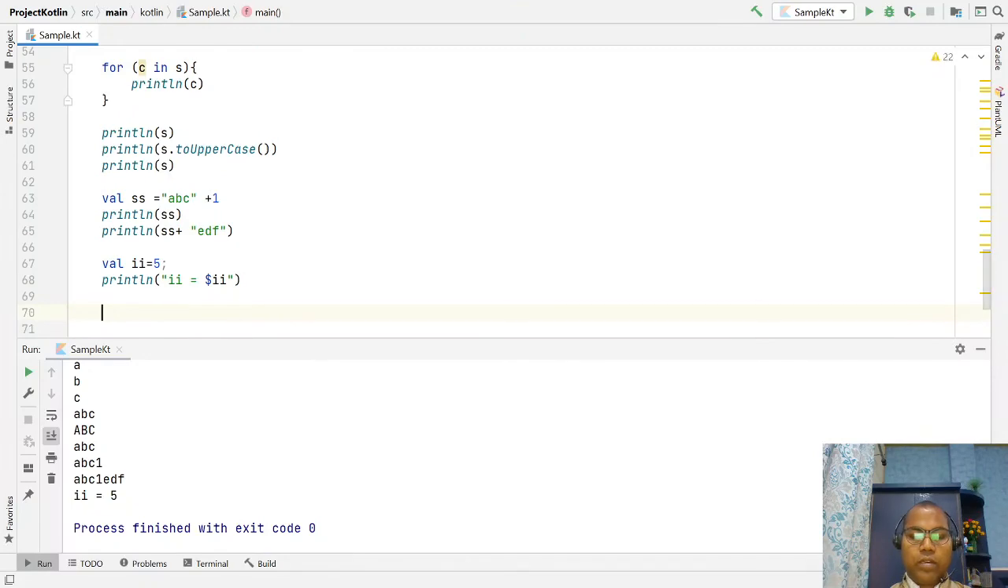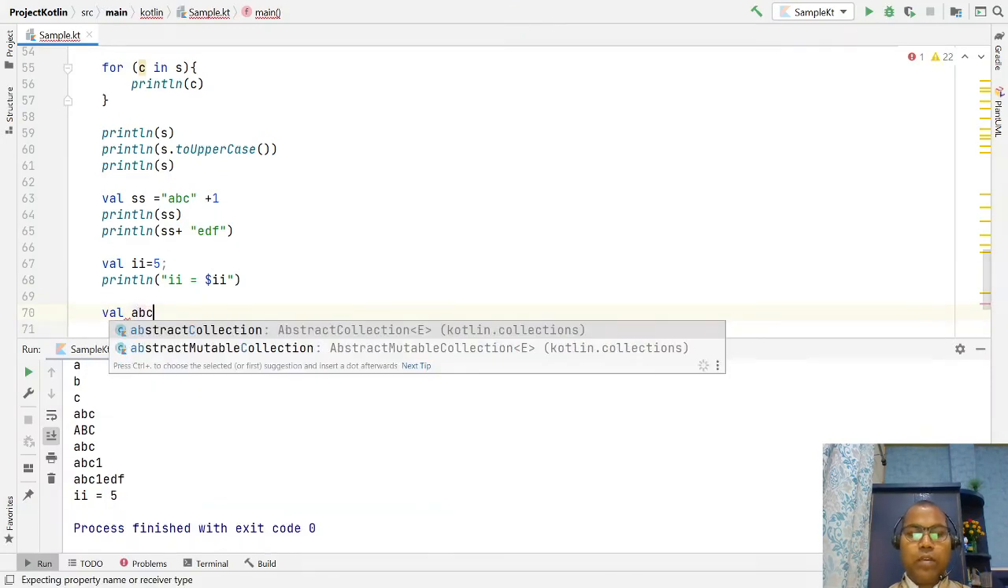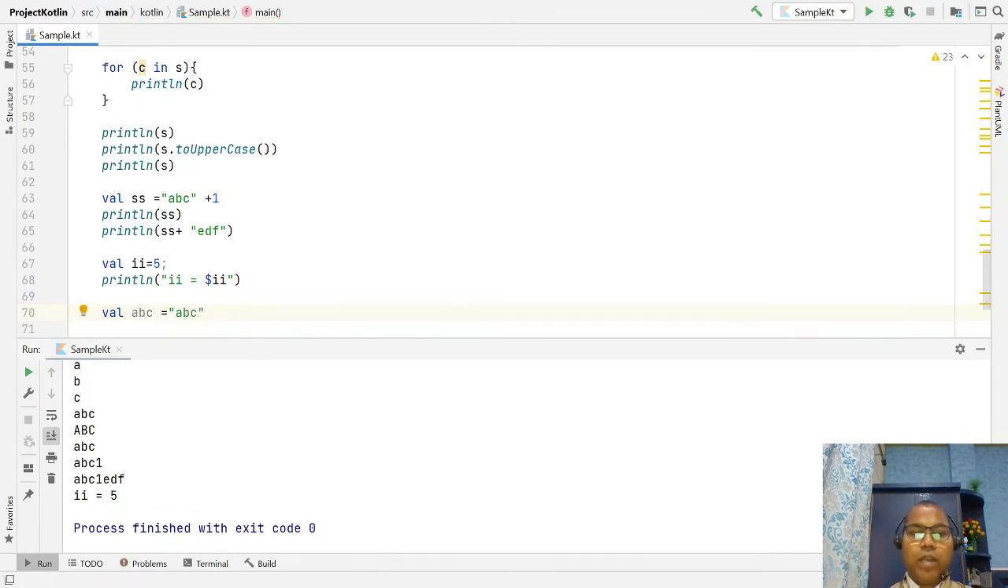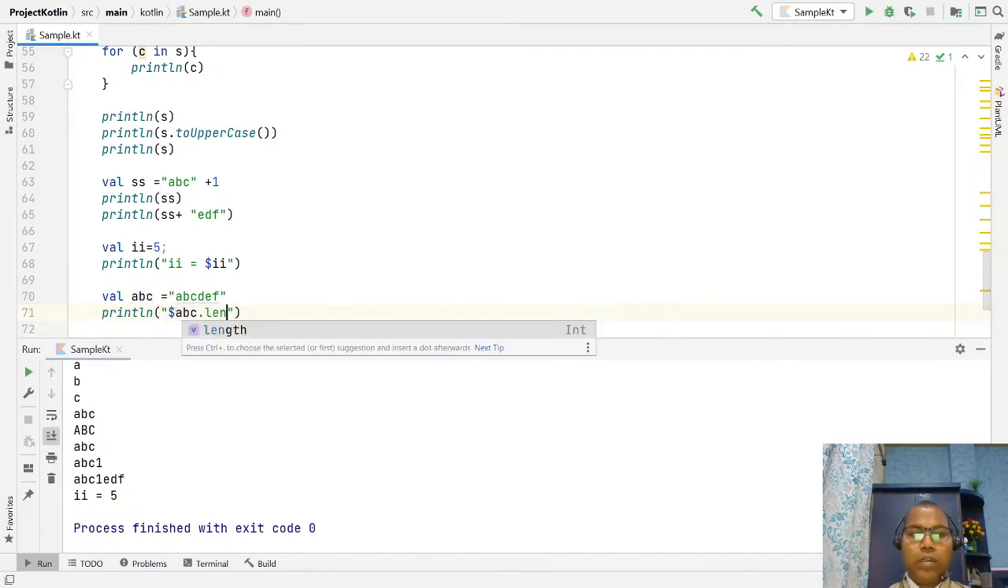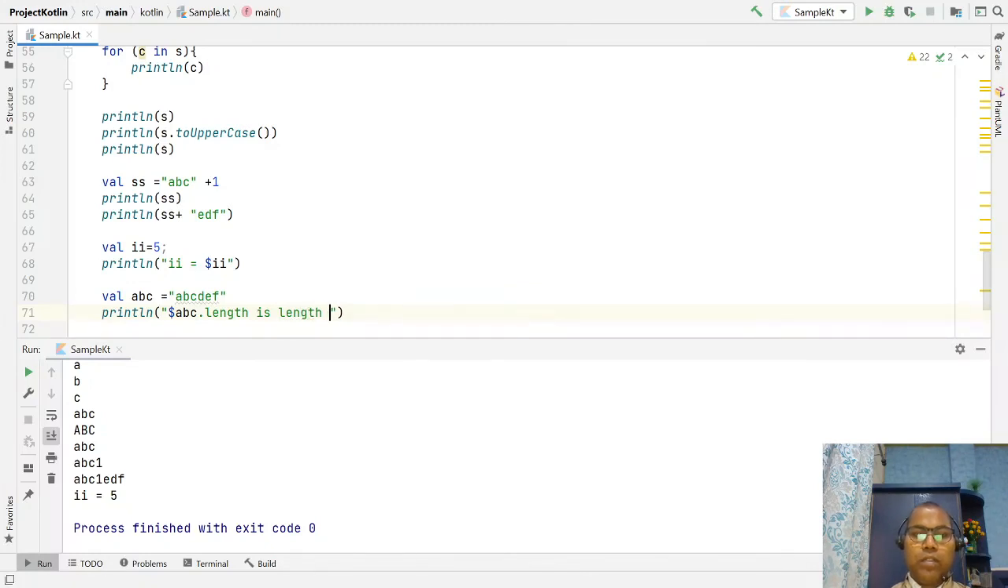If you say val abc equal to "abcdef" and you say print, and then you try to say dollar abc dot length, you don't write it like this. Instead, you write "length equal to" and here you say dollar, open curly brace, abc dot length. In this way you can write it.